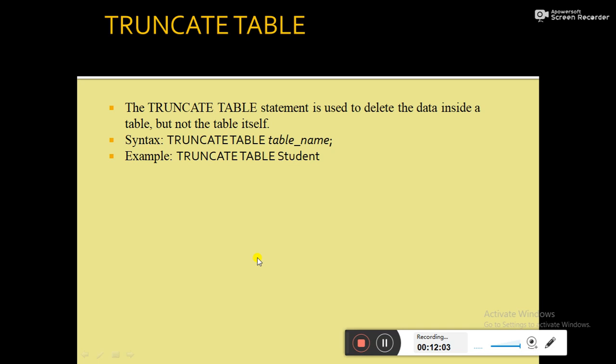Another important point: if you execute the truncate table command, you cannot roll back the data. Rollback means getting back the original data. We will discuss the rollback command in more detail in the next lecture.